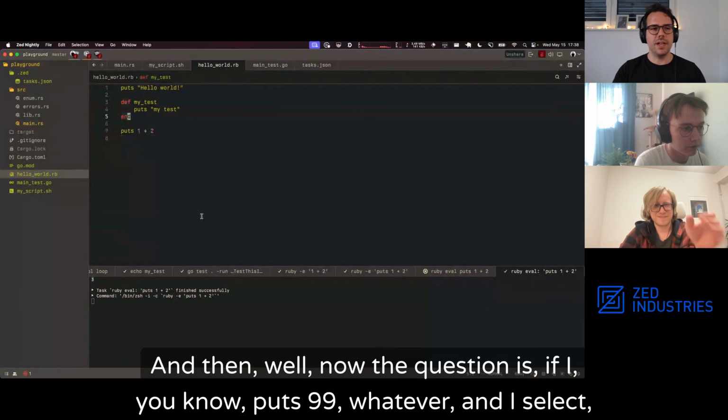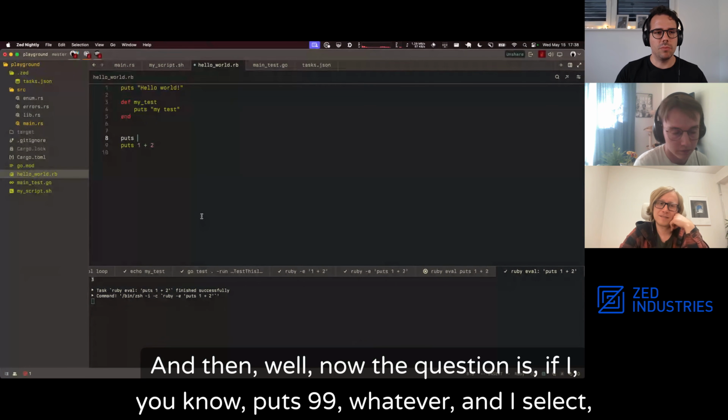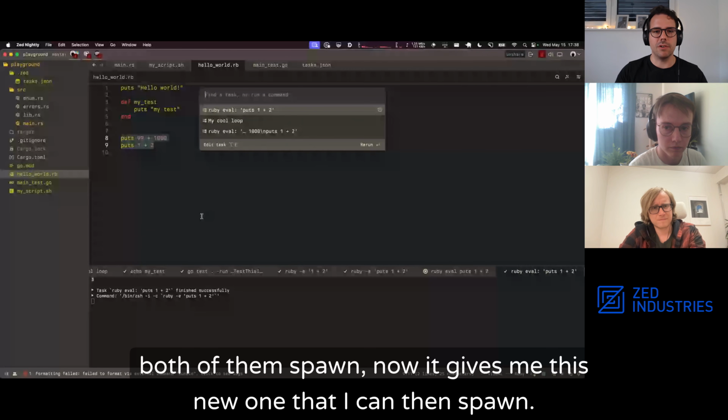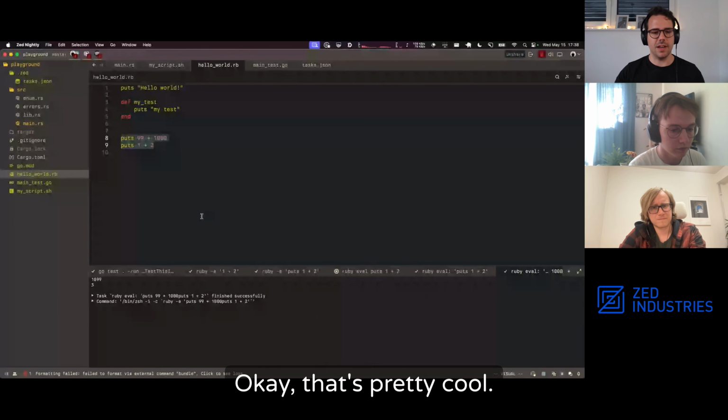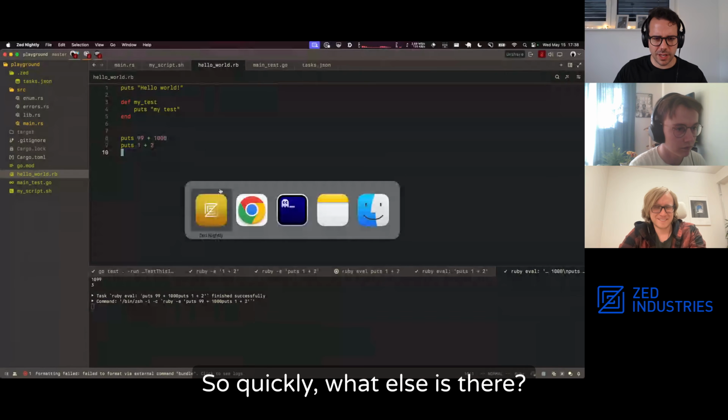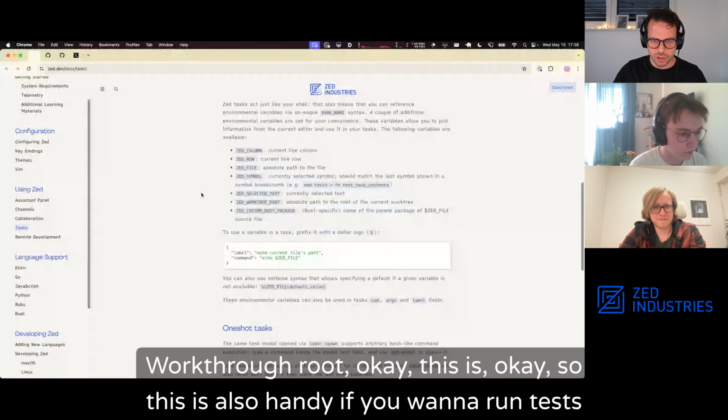Okay, that's cool. And then, well, now the question is, if I puts 99, whatever, and I select both of them, spawn, now it gives me this new one that I can then spawn. Okay, that's pretty cool. That's super cool. So quickly, what else is there? Work tree root.